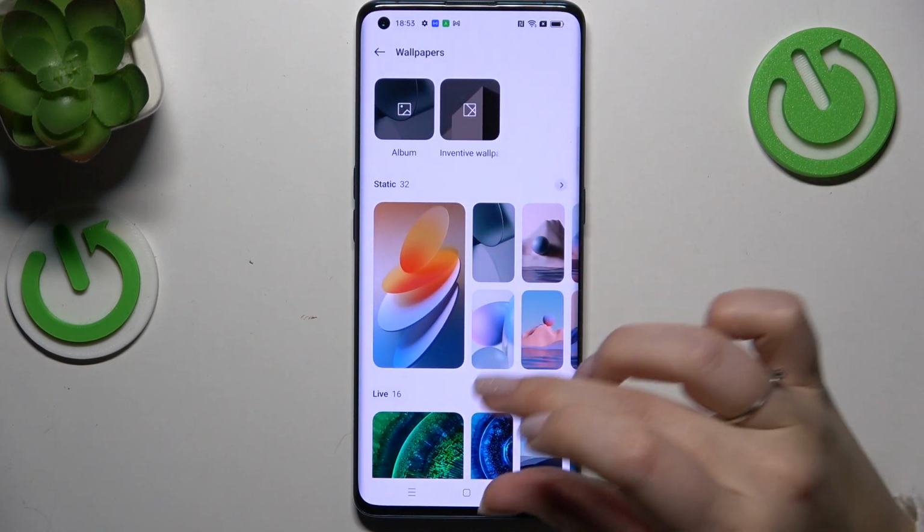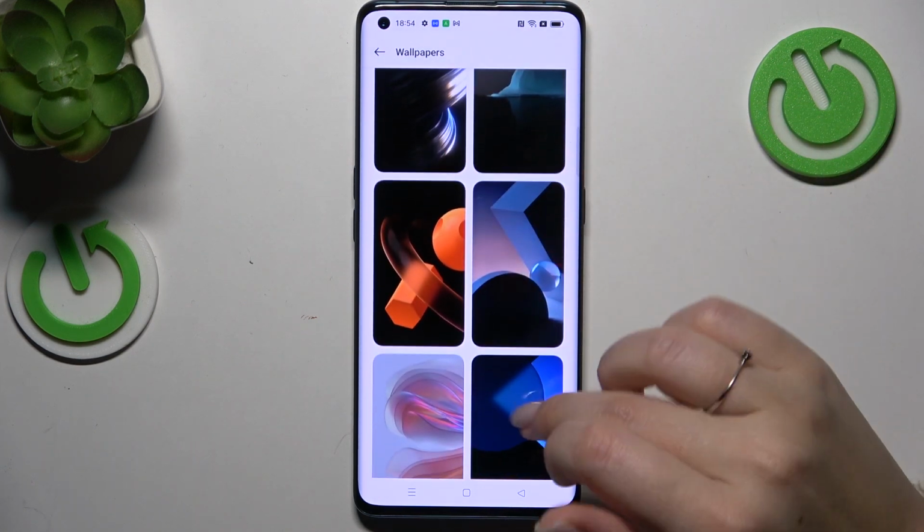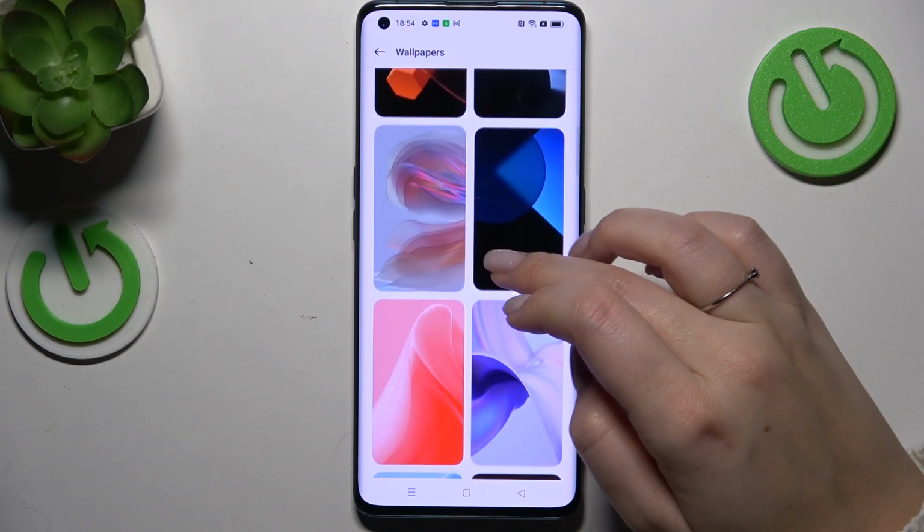So we've got the static and live wallpapers, which are pre-installed. Here we've got our own albums and the online wallpapers, which are basically available online.